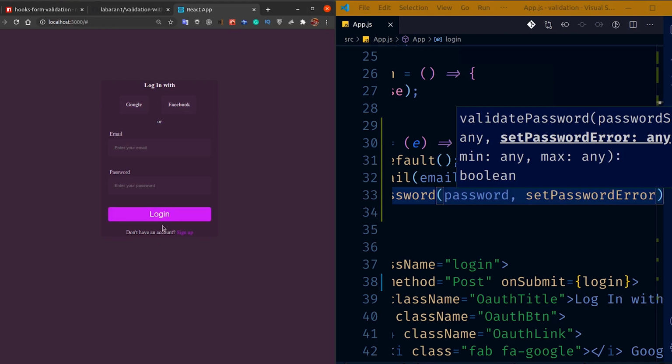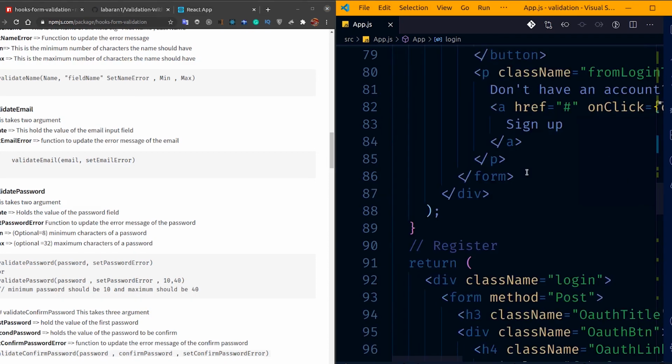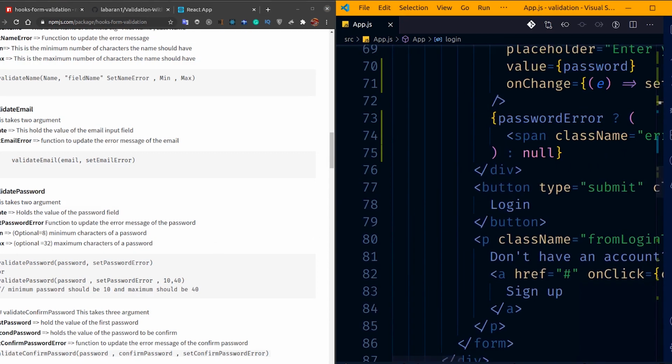Okay, so password is required. Password must be at least 8 characters. So the minimum is 8 characters and the maximum is 32. But we can also pass in our own minimum value and maximum value. It indicates here that it's optional, so we can pass in our own minimum and maximum value.